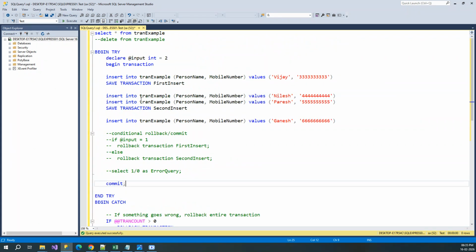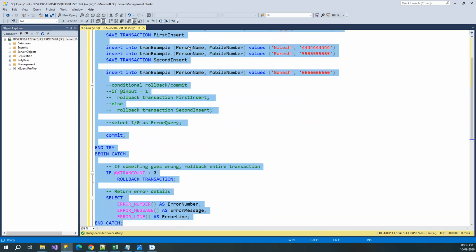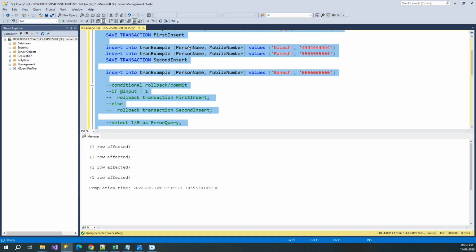So in this case, what will happen? This will also be inserted, these two will also be inserted, and this will also be inserted. So at the end of this transaction, we should have 4 records in the table. So let's go ahead and check this. We don't have anything. Let me go ahead and run this. This looks good.